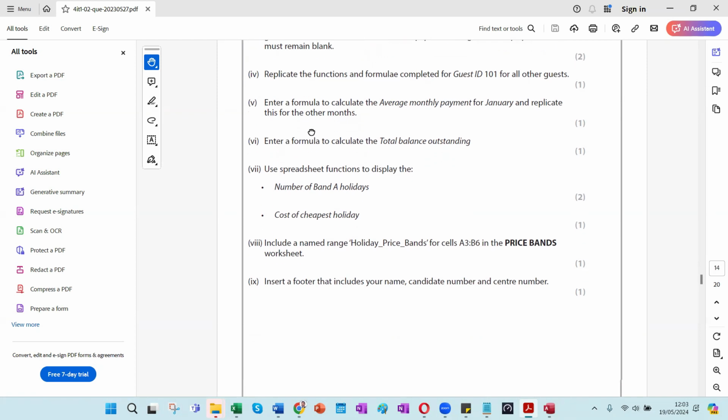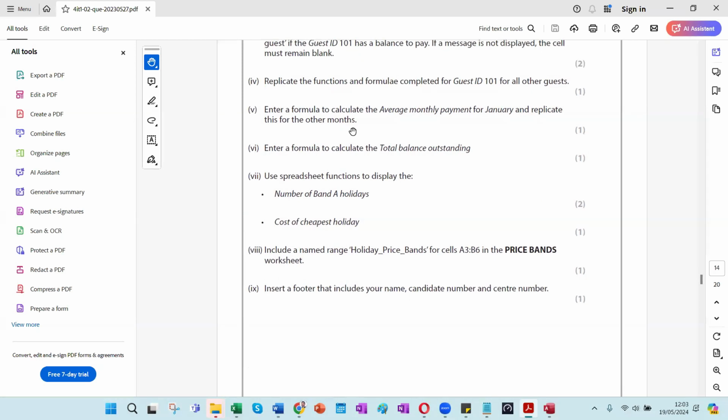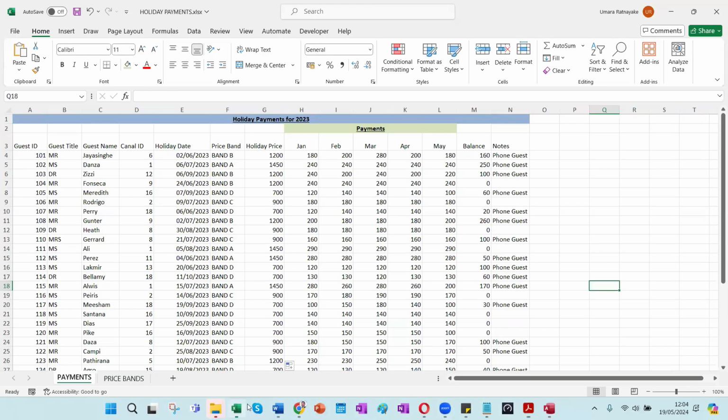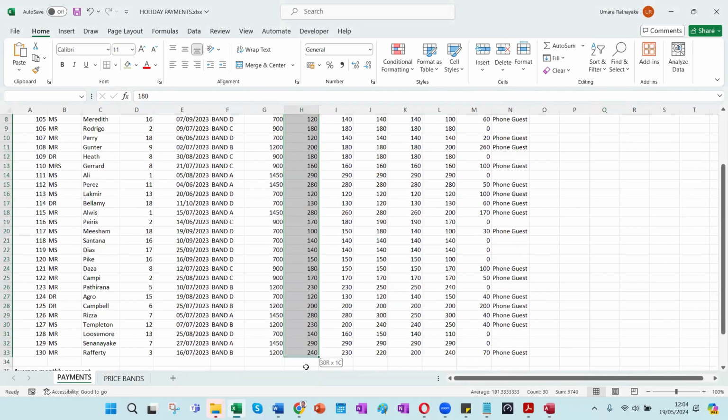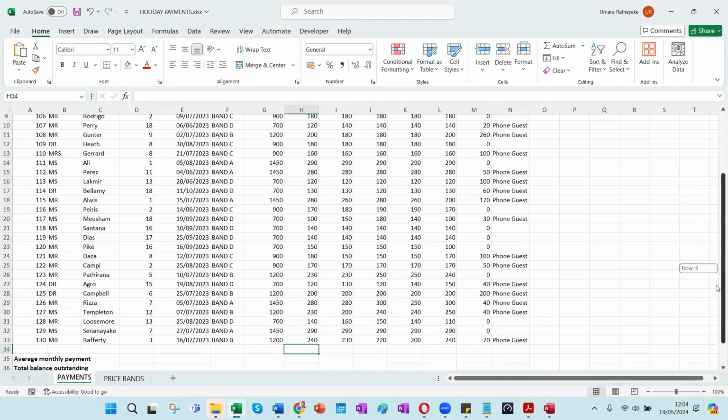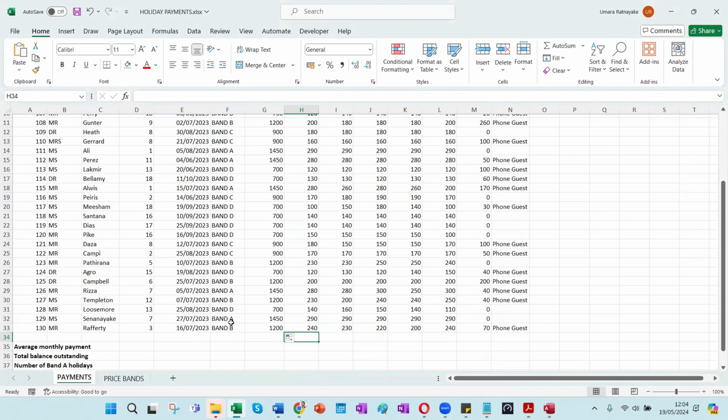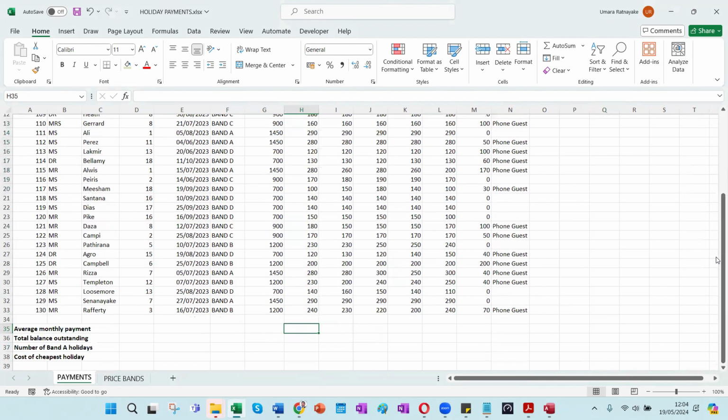All right, okay. So enter a formula to calculate the average monthly payment for January and replicate this for other months, right? So what does that mean? Average monthly payment. So this is the January payment, right? So you had to find out what's the average payment that these people have done. What's the formula, what's the function we had to use?